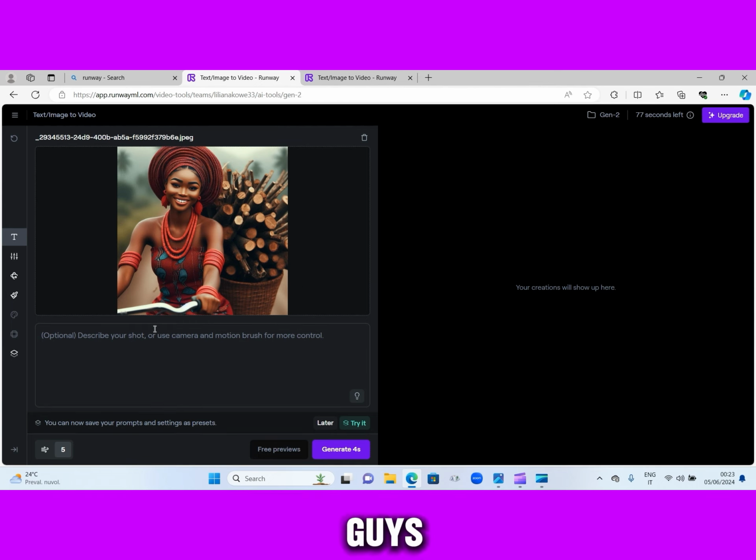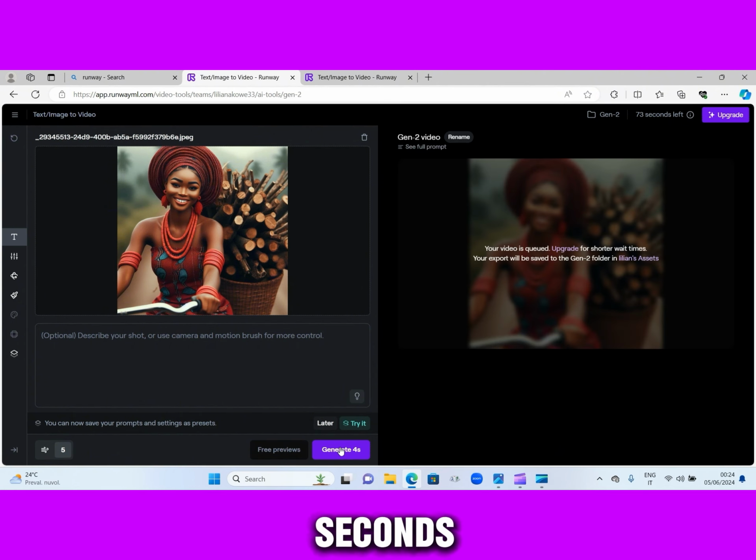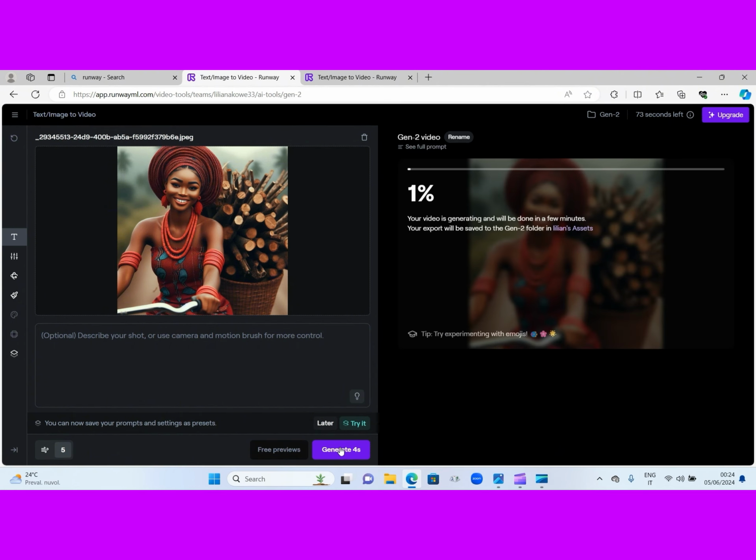As you can see, guys, if you want to animate this image for 4 seconds, you can just click on it here, 4 seconds. But if you want more than 4 seconds, you can double click also. It will give you the option for 8 seconds. Let's just click on generate and see the action. Wait a few seconds to see the results.